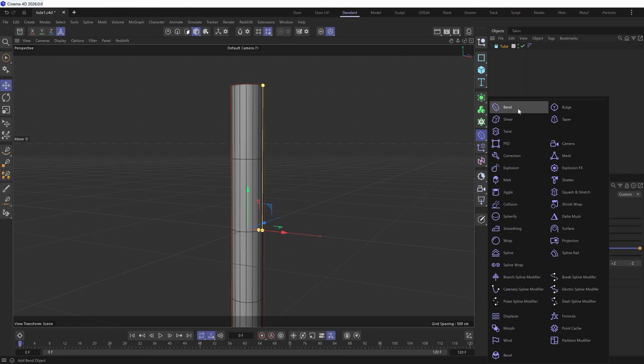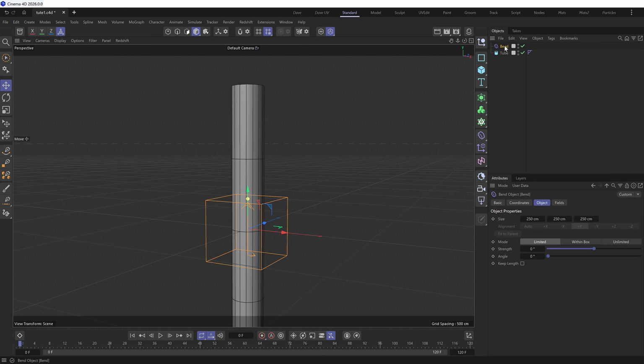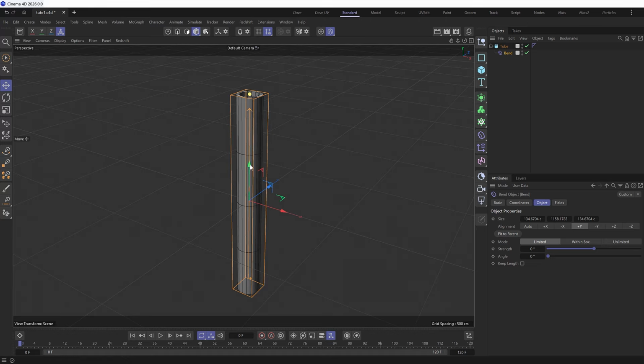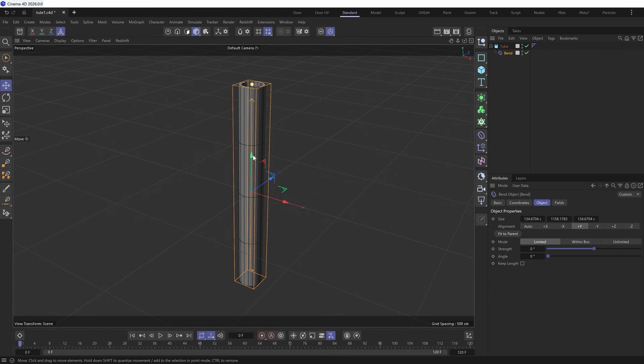And if I just click on this, it'll be placed at the top of our list and not be applied to our object, because in order to affect it, the deformer actually needs to be a child of the object. So let's just drag that inside to make it a child of the tube. Then in the bend attributes, I can make it fit to parent, so it resizes to the shape of the tube. And we see the bounding box fits around the object perfectly, which will allow us to bend it easily.